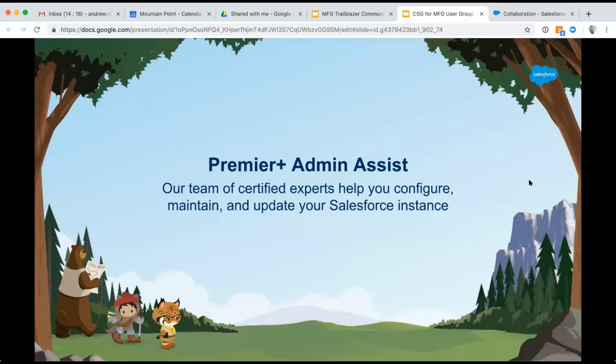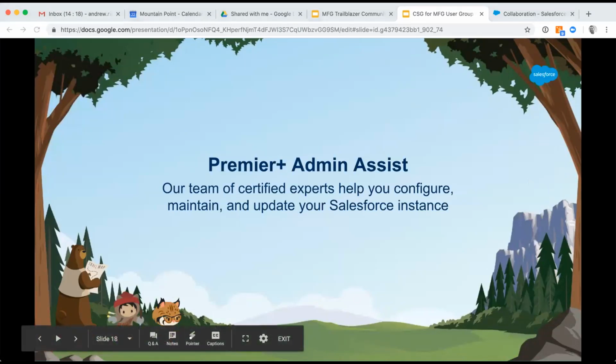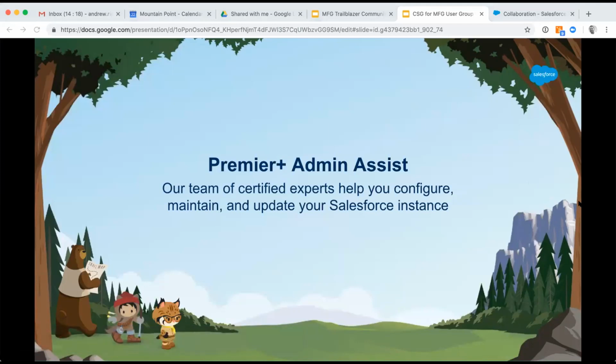And then the last area of Premier support that I wanted to cover that is also a great resource is our Admin Assist. Admin Assist is available to our Premier Plus customers. What it does is it gives you access to our team of certified Salesforce admins who can go in and complete around 100 different administrative type tasks for you.